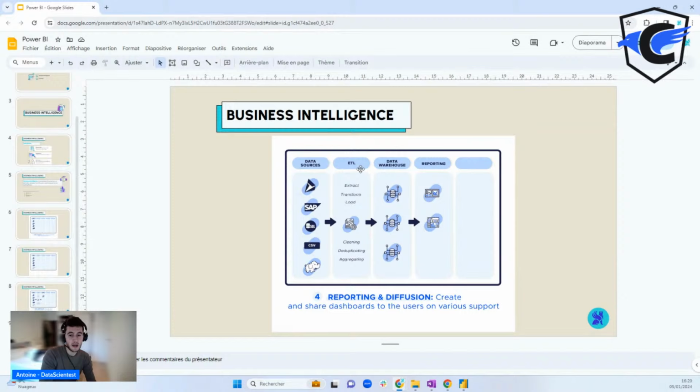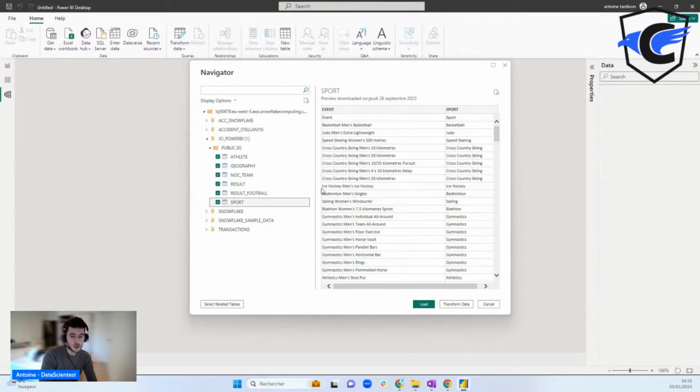So I can do it, but I will do it only if I'm sure that I don't have any problems in my tables, so if all my tables are clean. Whereas that's not the case. Just to show you, on the table sport, you see the name of the columns is event and sports, and the first row is also event and sports. So here we already have a problem. And of course, there are many different problems in our tables. So we need to fix them before performing the loading into the data warehouse and the reporting phase.